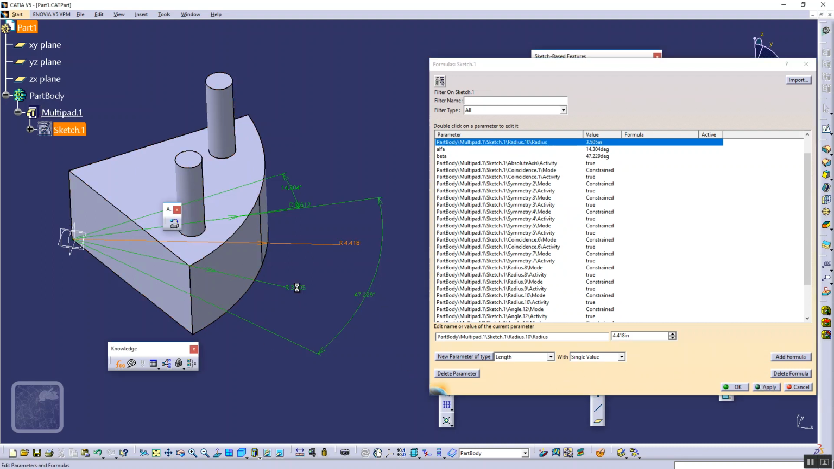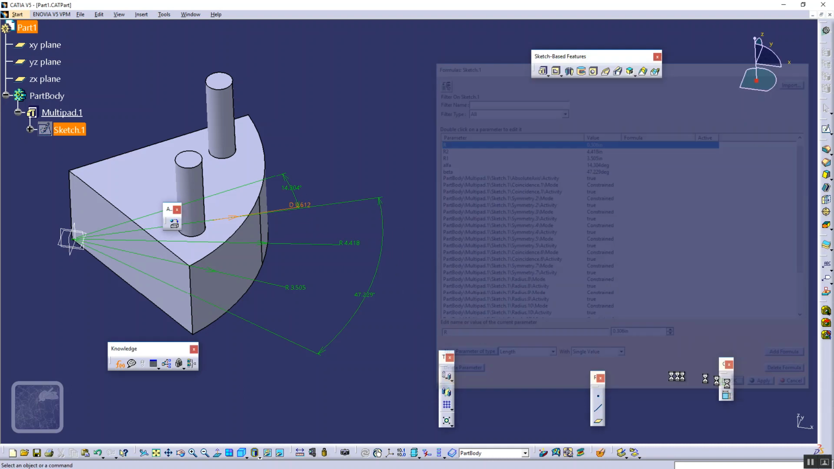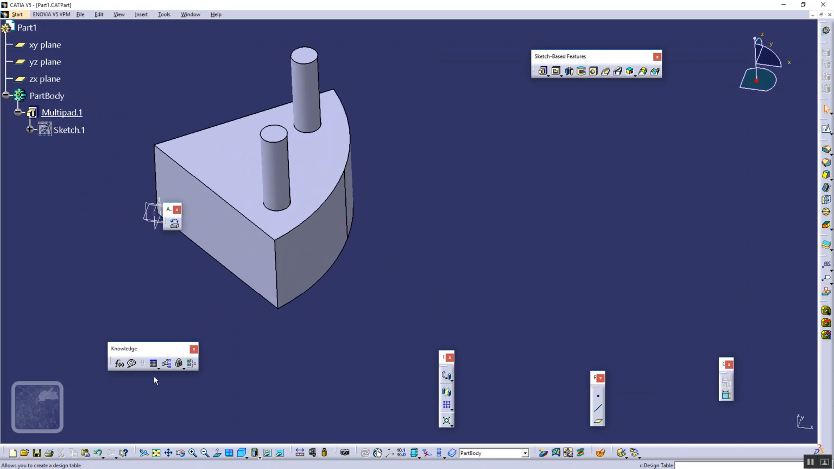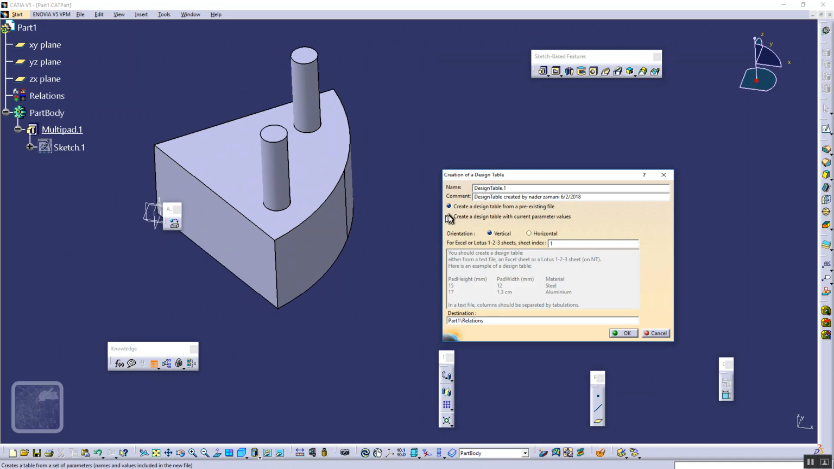This guy is going to be R1. And finally, the radius of the circle, which is this fellow, is going to be R. All right. I will not worry about materials and names, etc. So we just say OK. And then we go and click on the design table. It's the second radio button because we are creating our design table.